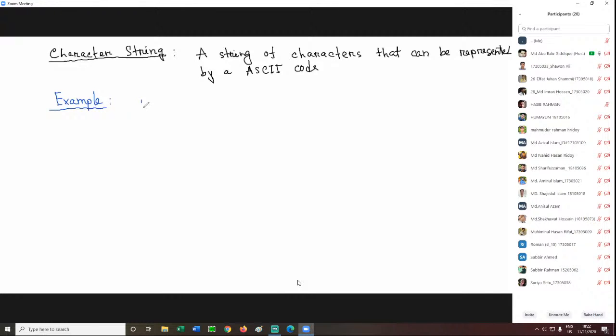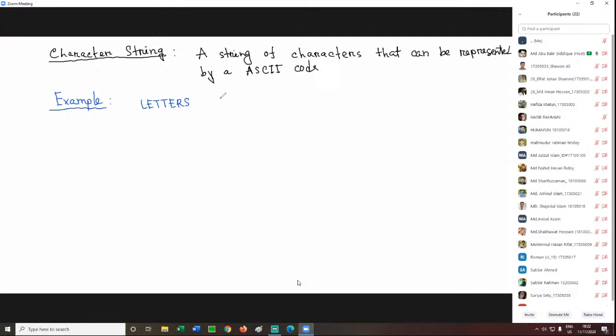Letters, L E double T E R S, that is my name. So letters is my name, and suppose I am going to assign an array. So letters DB, and suppose it has the character string capital A, capital B, and capital C. These are the three letters.